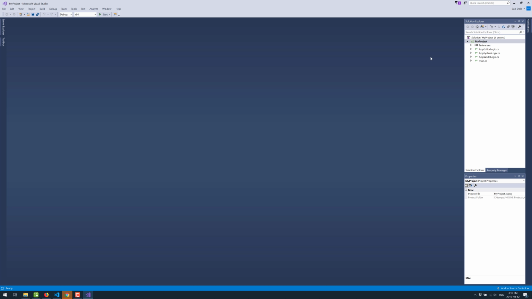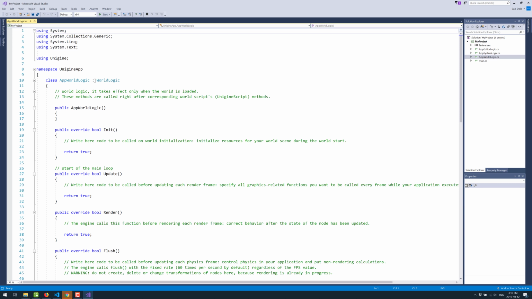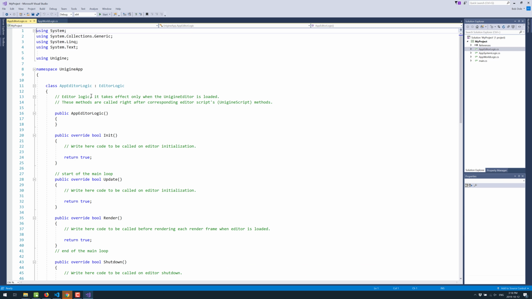Here you go. So here you see the same things that we saw when we were in C++ are kind of here as well. So you got your app world, which kind of is the overarching world logic, takes care of everything when your world loads up. You can set up scripts that run and so on. We have app editor logic. It takes effect only when the editor is loaded, so this would be your tool scripts area.